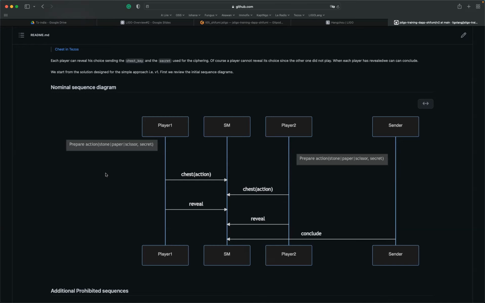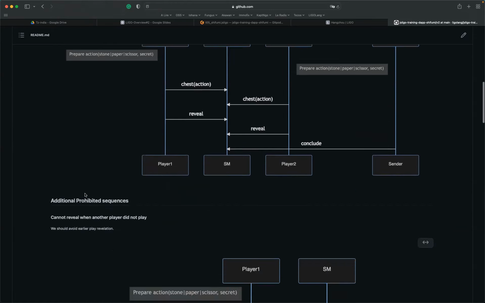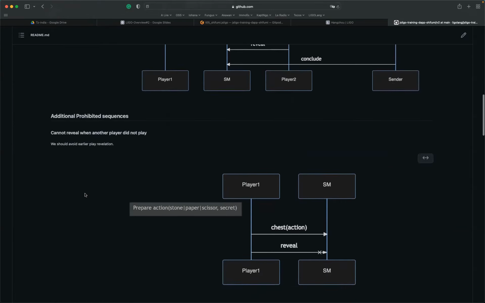But here we have to deal with the property that every storage is observable. So if you want to deal with information which is important, a kind of public during a given duration, you have to use this chest capability, which is provided by Tezos in the Hangzhou protocol. Okay, and of course you have new additional properties, additional prohibited sequences.